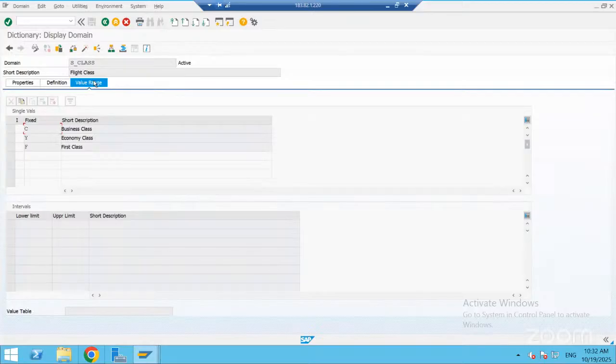Yes, yes. That's what yesterday, when we did the domain creation for the gender, it is allowing only M and F, because we maintained M and F. So this works as a validation concept. In my previous project, they were using the fixed values. Initially, I didn't understand the concept of fixed values. That's why.